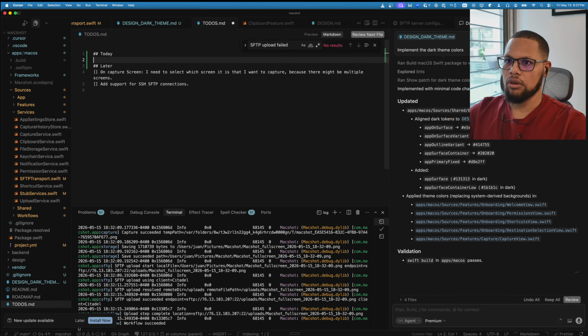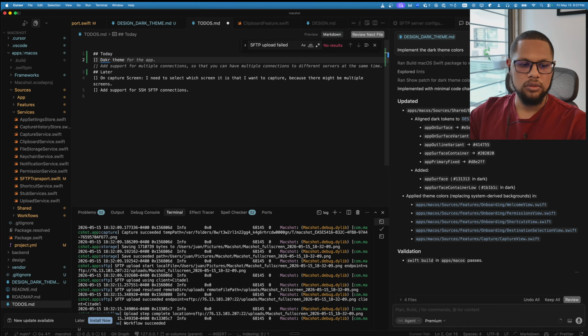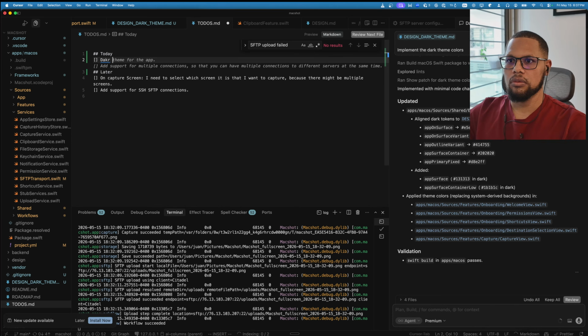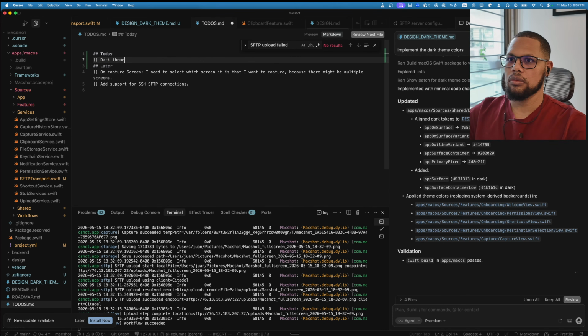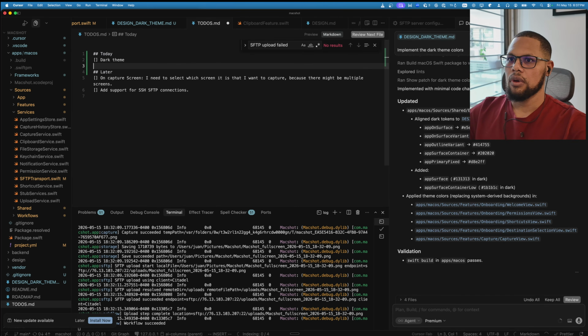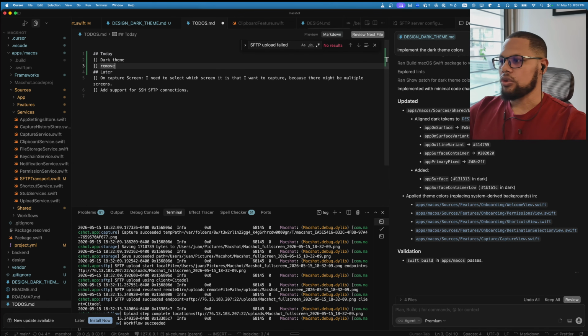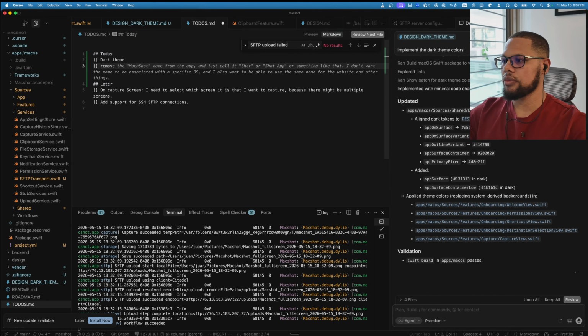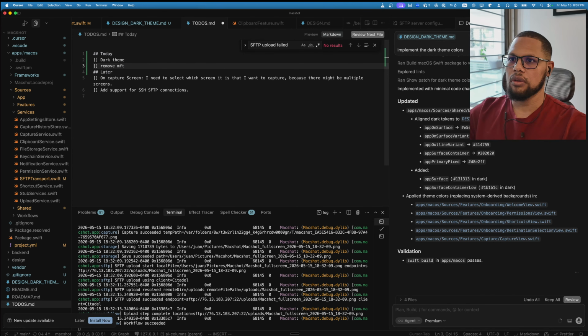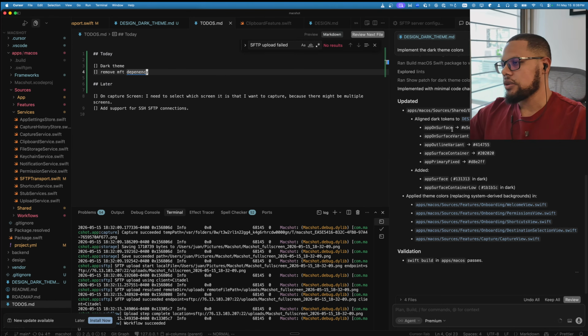So today we have dark theme implementation, remove NFT dependency, and let's see what else.